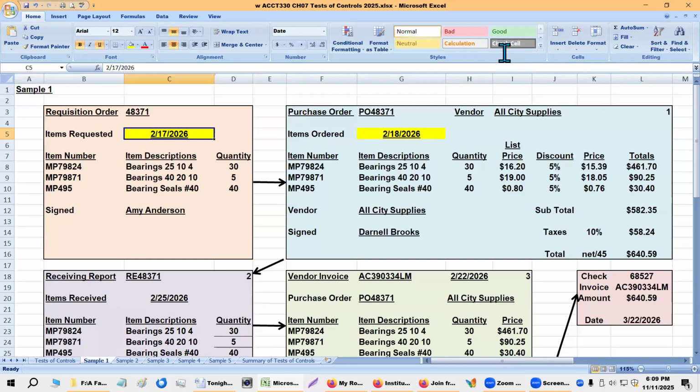How would it be a problem if the purchase order was actually made before the requisition was received? Anyone? It wouldn't make sense.